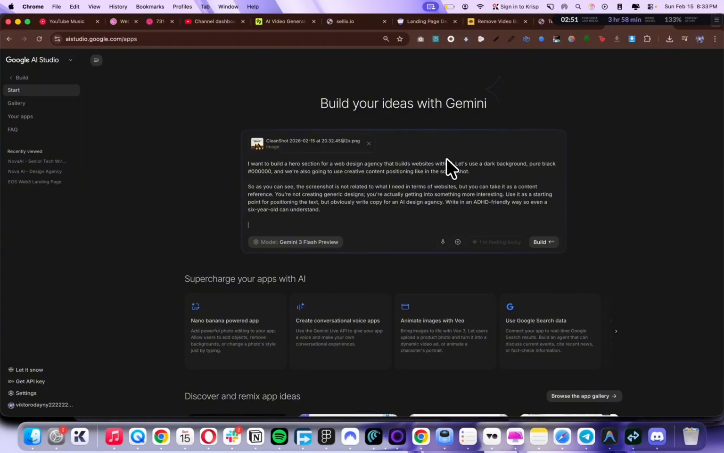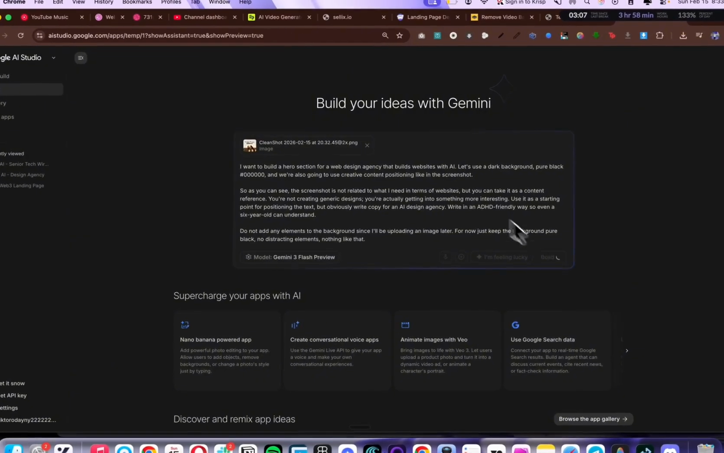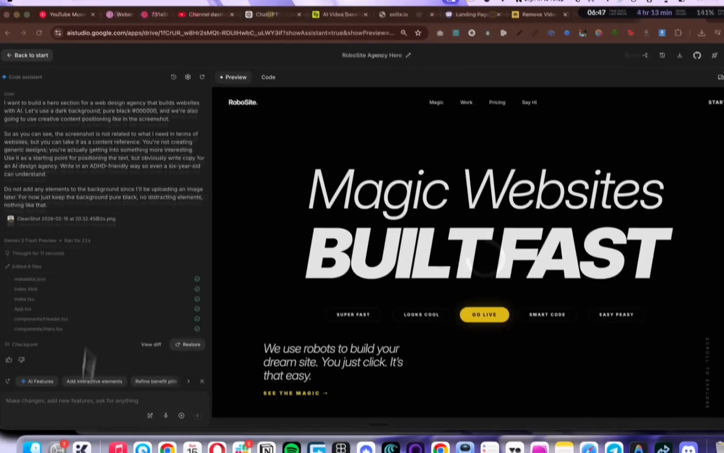And I forgot to say one thing. Do not add any elements to the background, since I'll be uploading an image later. For now, just keep the background pure black, no distracting elements, nothing like that. That last part is very important. So now let's just click build and see what it comes back with.